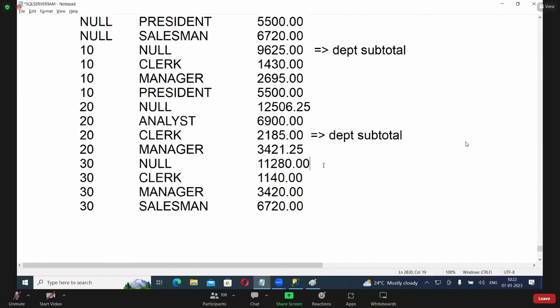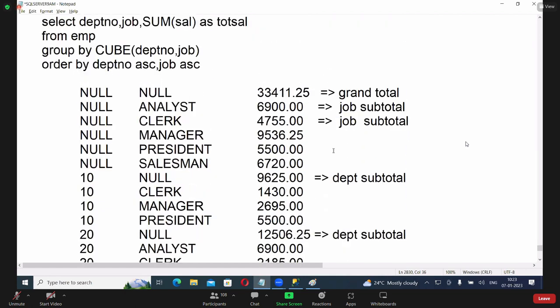Okay, this is also what? This one, this is department subtotal, this is also department subtotal. That's it. So it is showing department wise plus job wise subtotals. So if you want both wise, then use CUBE. If he wants subtotals only department wise, then ROLLUP.